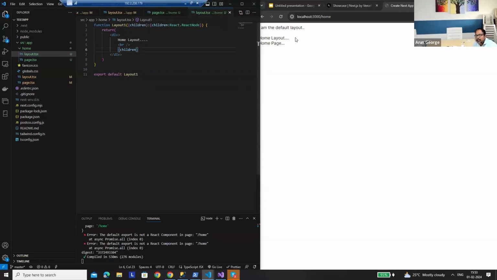So see that the default layout comes from the app layout, and then it looks for layout.tsx. Then it renders a home layout. Under the children, it calls the home page. So this is the way routing works in a Next.js application.